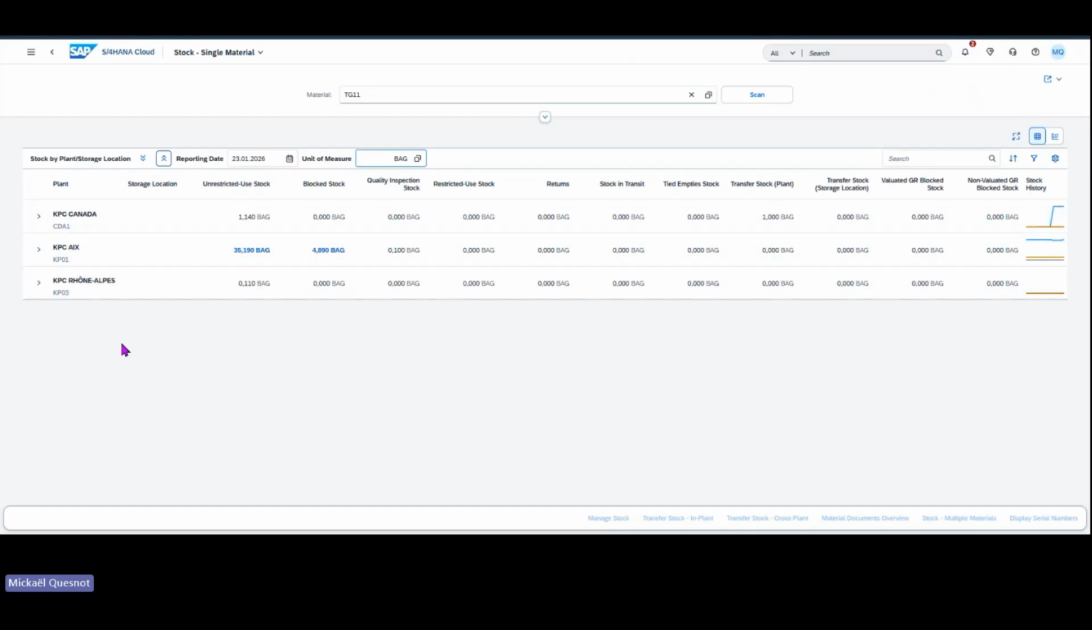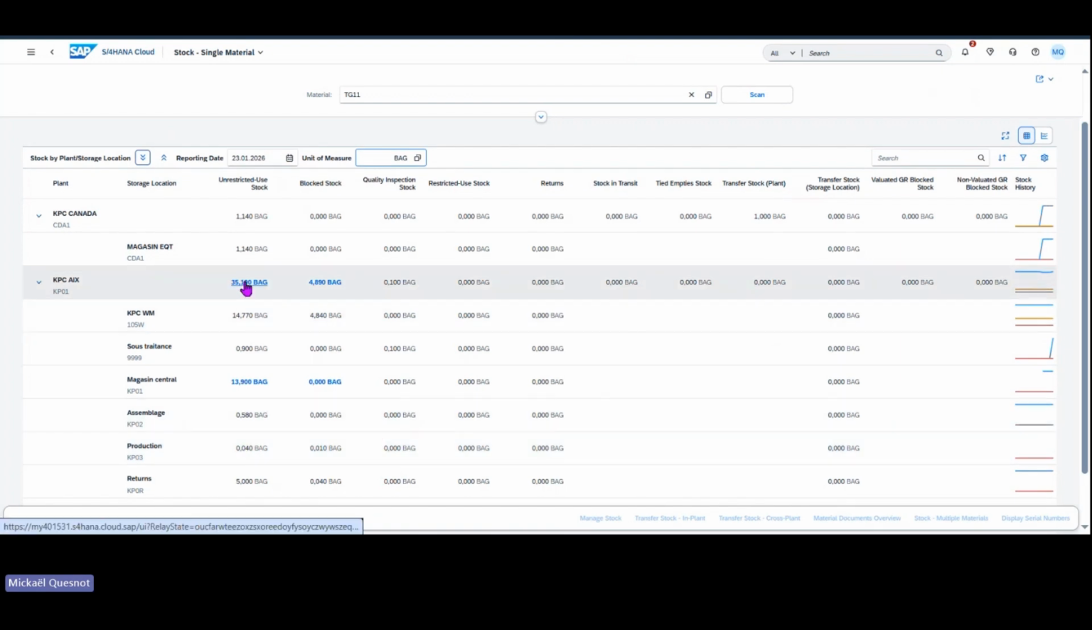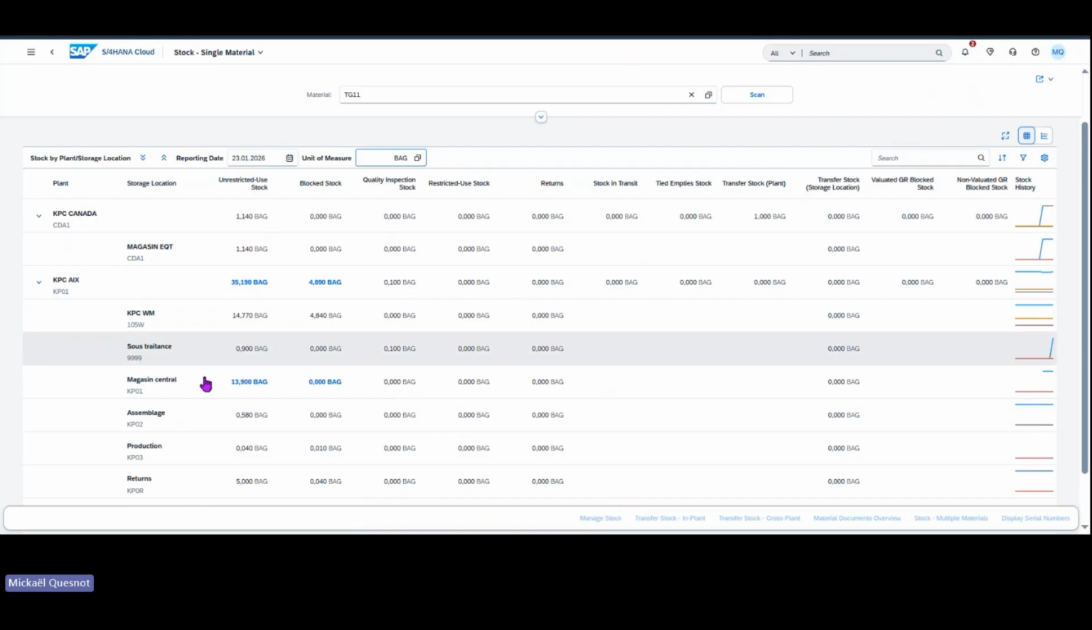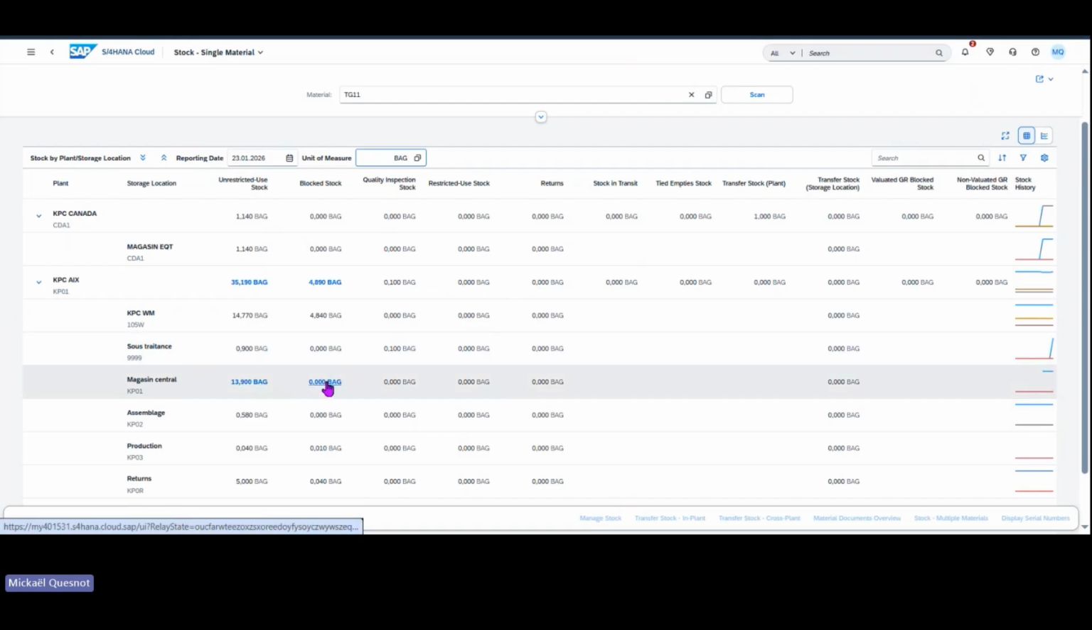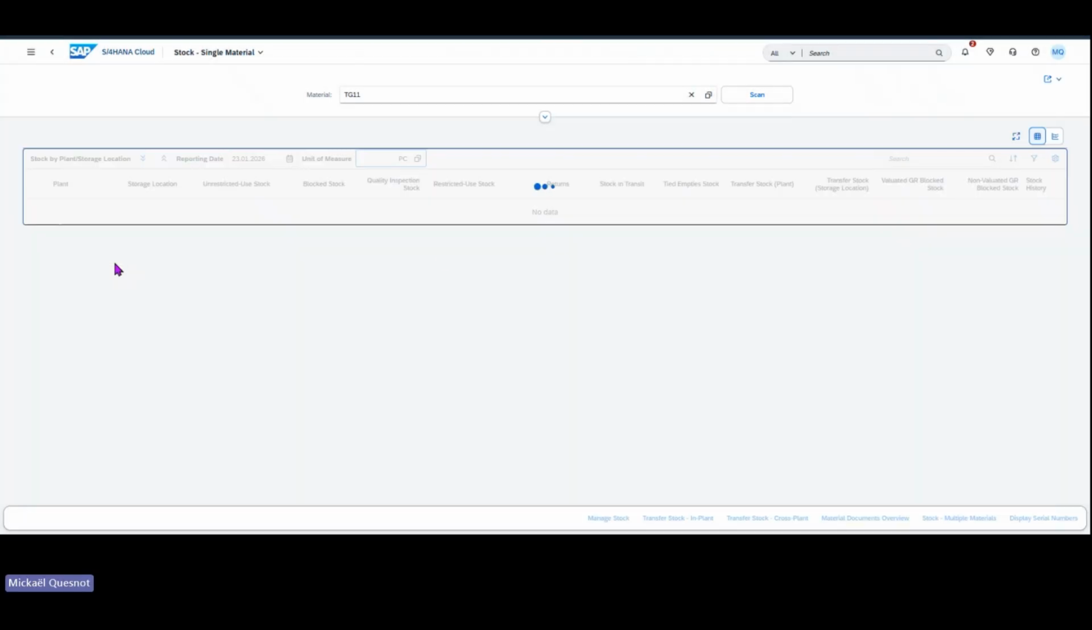You can expand to have all the information about all the storage locations, or you can restrict to display another view per plant. If you want the detail about the storage location, when a quantity is highlighted, that means it includes orders on hand or special stock. That is the main difference with the application Stock Overview MMDA. So, you may see 0 pieces on your own stock, but when it is highlighted, that means you have some pieces in orders on hand. Okay, so I move on.